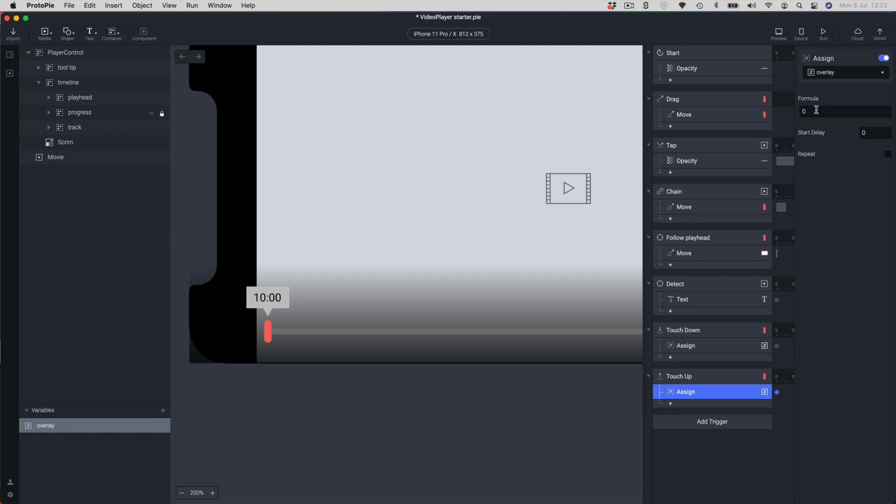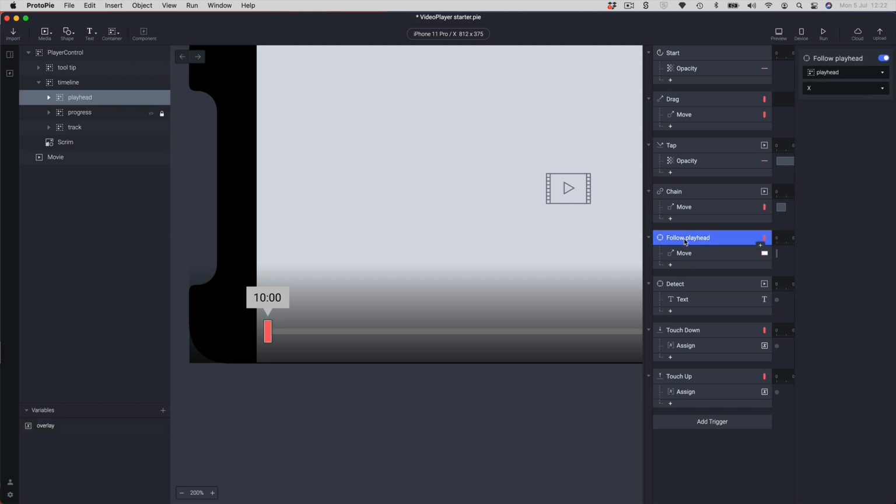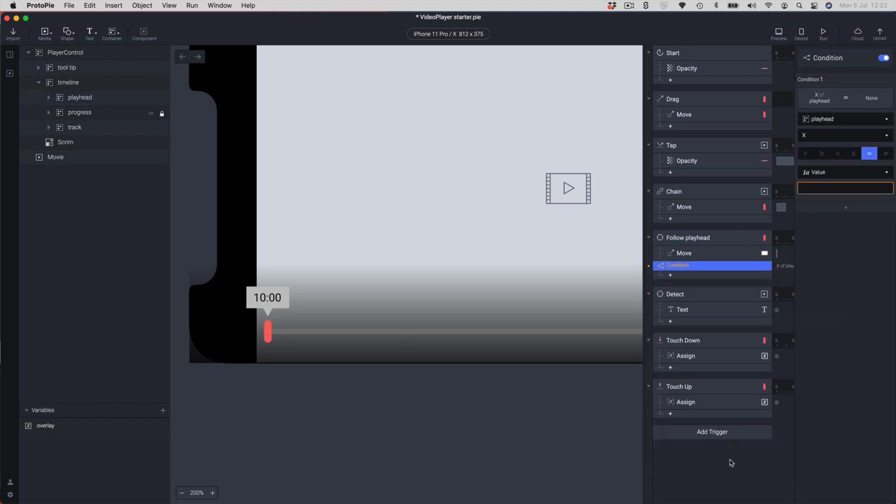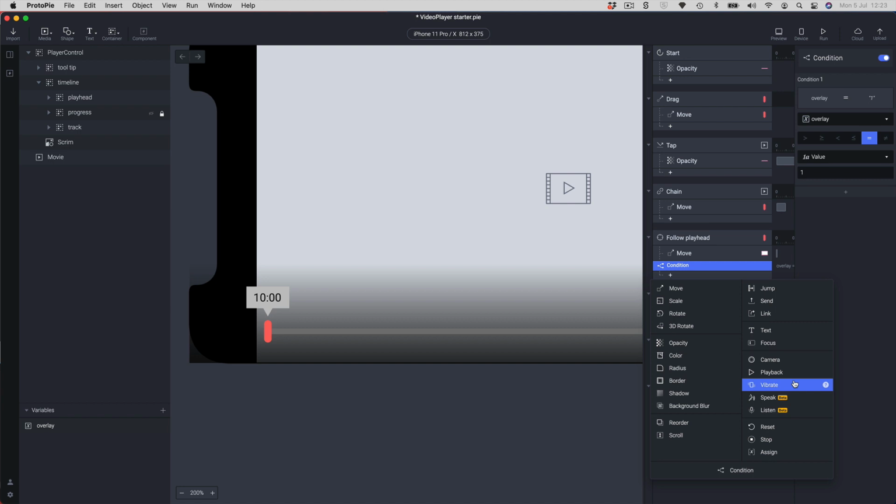Okay, let's go back to our follow playhead detects that we created earlier, and in here we're going to add in a condition, and we want to look to see when that variable overlay equals 1. So when it equals 1, we know that the player controls are going to be up. Okay, so within this condition we're going to add a playback response.